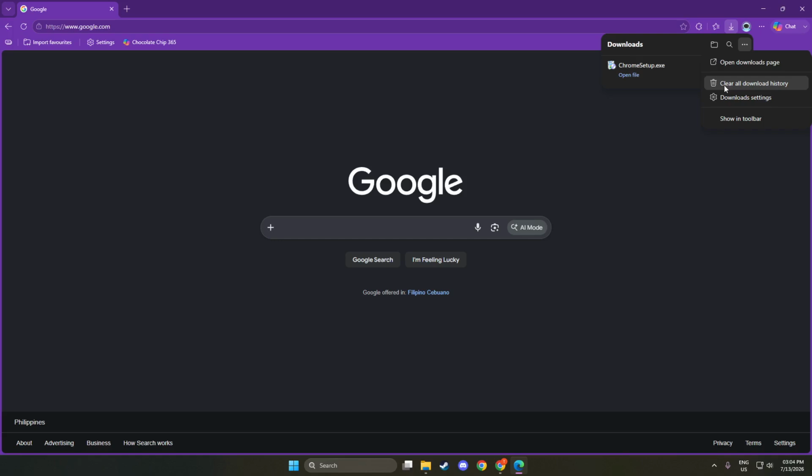Once you confirm your choice, the Downloads panel will refresh and you will notice that all your previous downloads have been cleared. This is a good moment to take note of how much space you've freed up. Not only does this clean up your panel, but it also helps improve your browsing experience by decluttering your digital environment. Managing downloads frequently is a good habit, ensuring that your browser runs smoothly and efficiently.